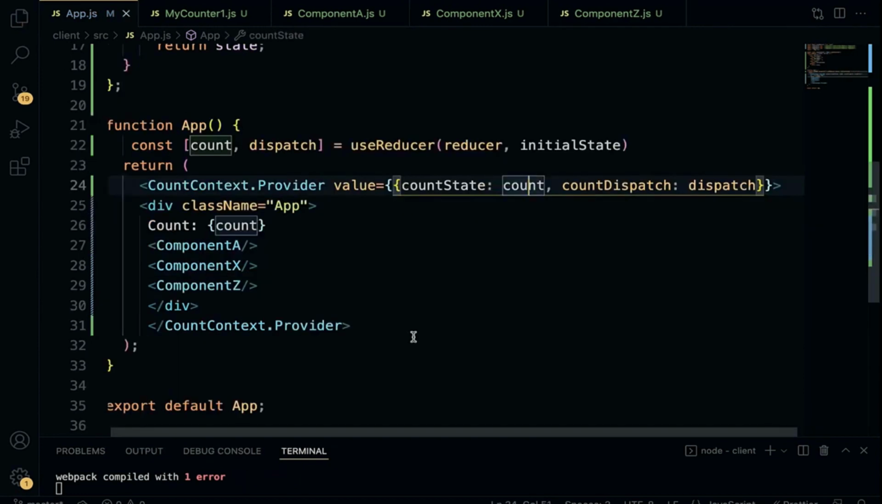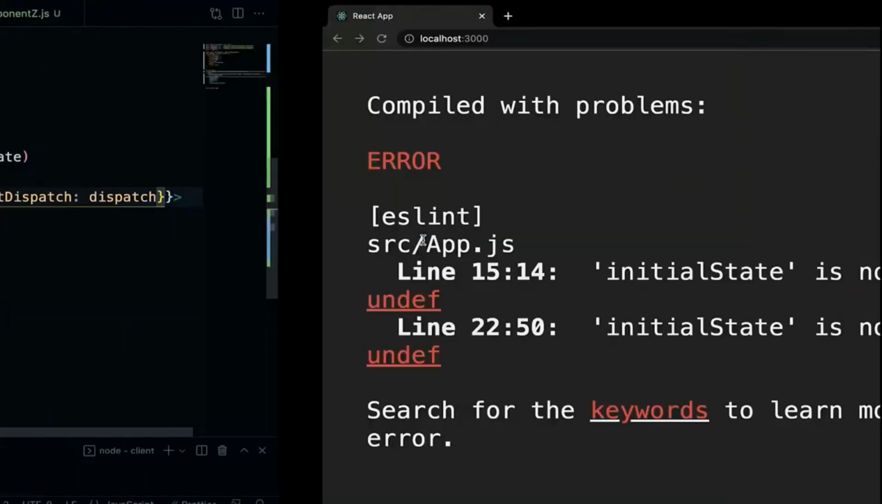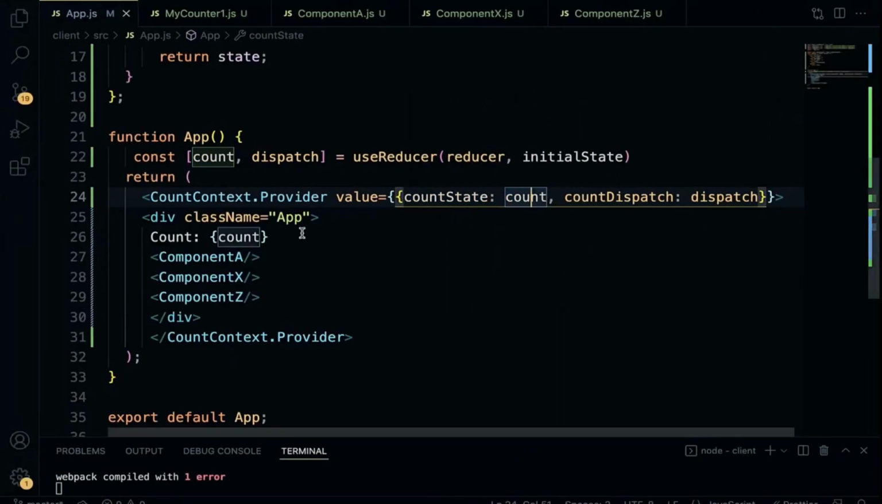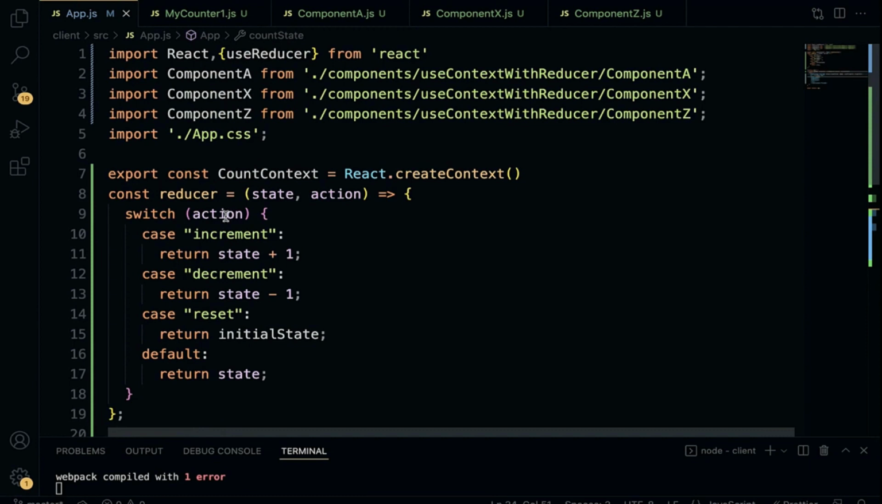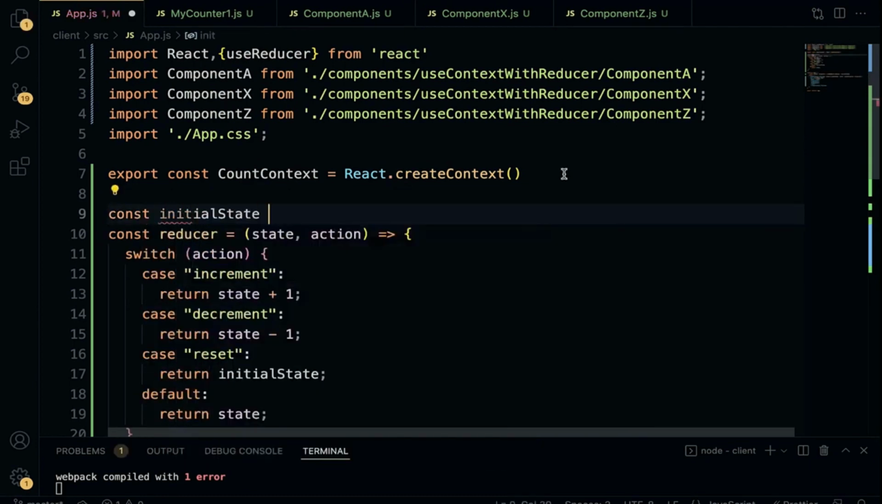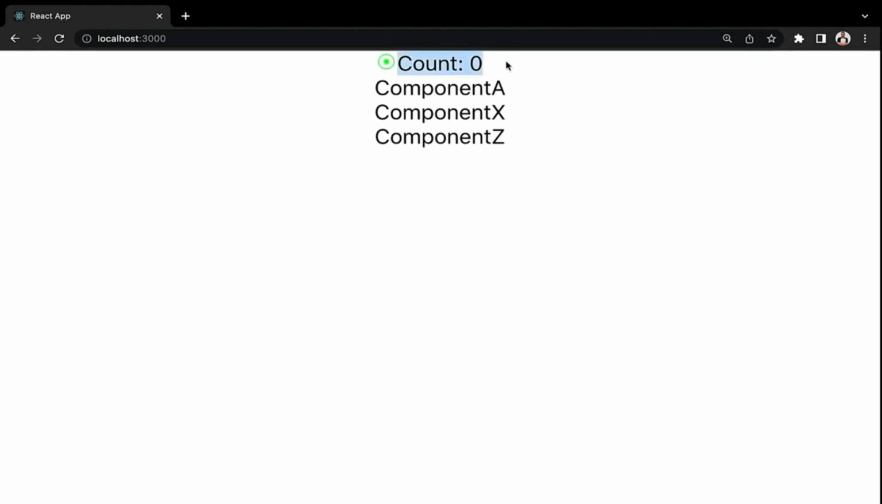So having done this, when you check out the browser, you see this error. Initial state is not defined. Come back and we have to define the initial state right at the top. Const initialState equal 0. So when you do this and check out the browser, can you see? We have the initial count to be 0. And this is the value of the state. Then we have component A, X, and Z.